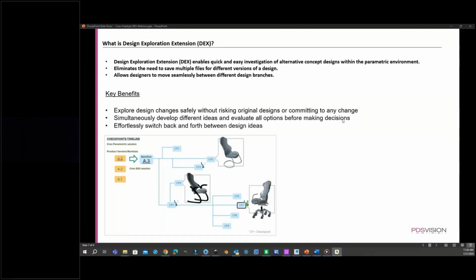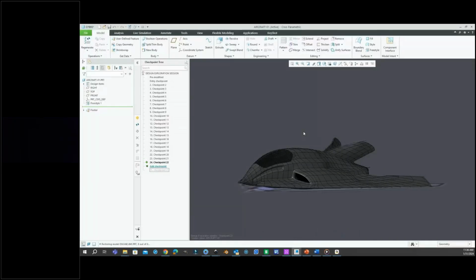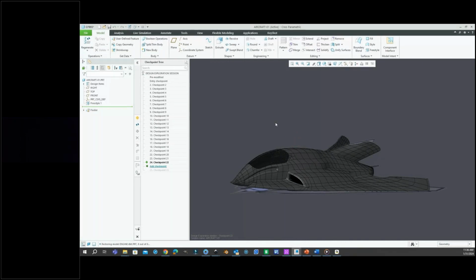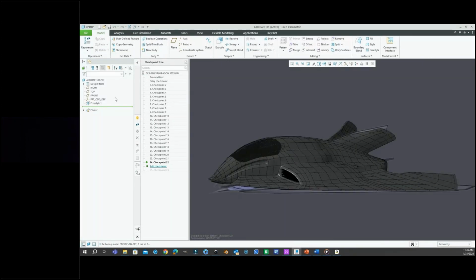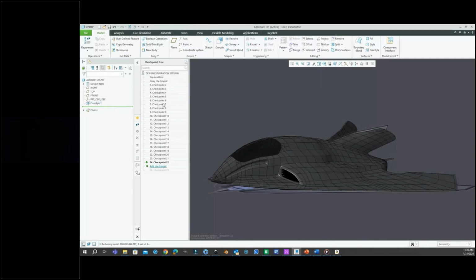All right. Okay, so let's go right into the demo. So the first thing I want to talk about, and we'll go to Creo here. Okay, so you can see that I already have this design exploration tree set up. So we have the typical model tree here to the left. So there's the aircraft. I have my freestyle mesh here, and I had different checkpoints, and we will explore those.